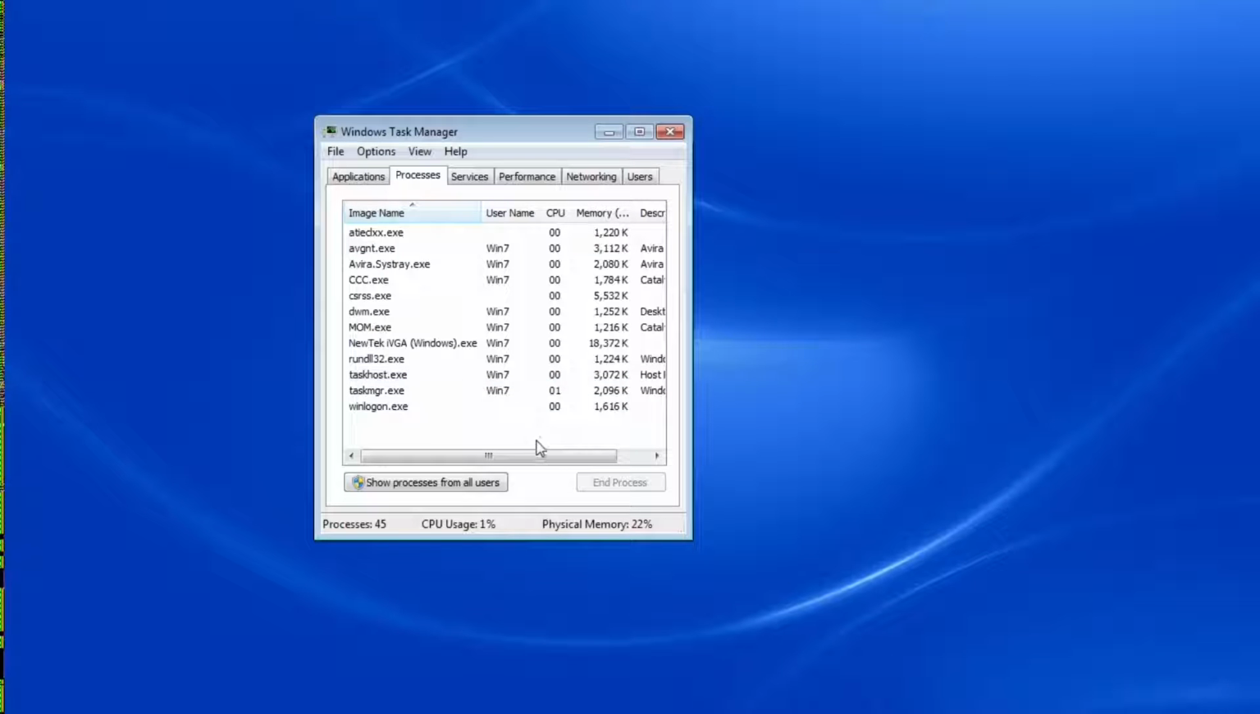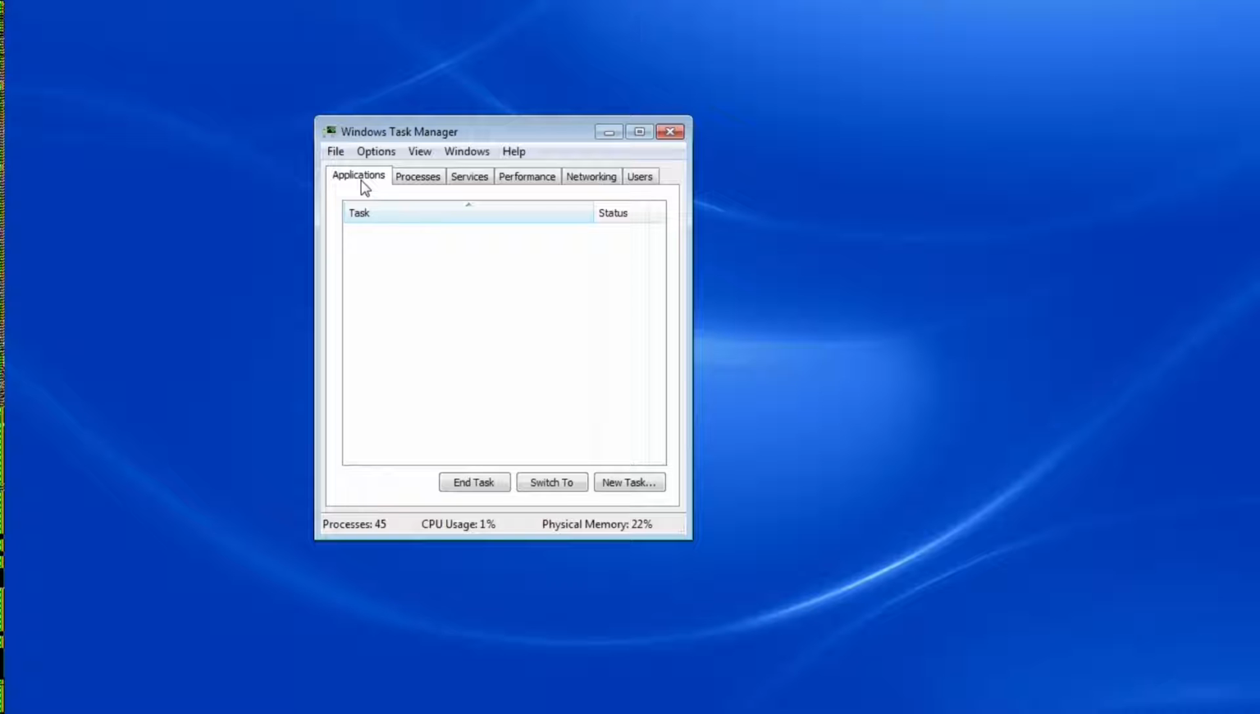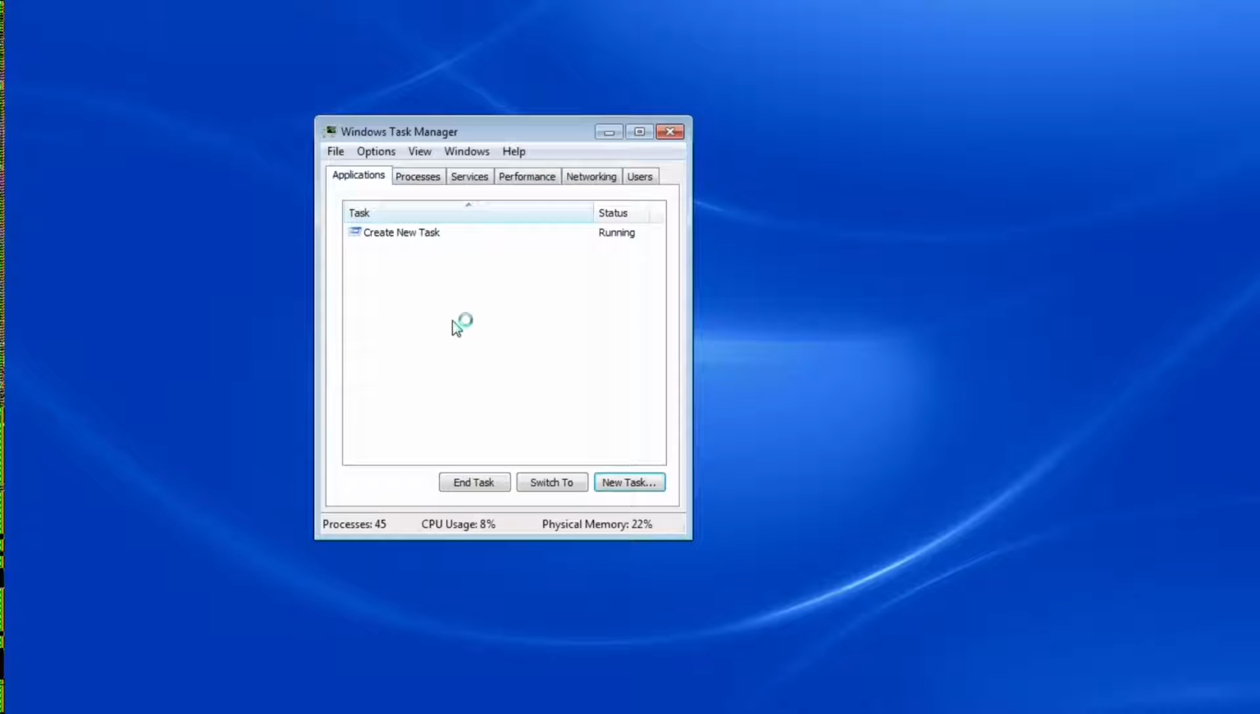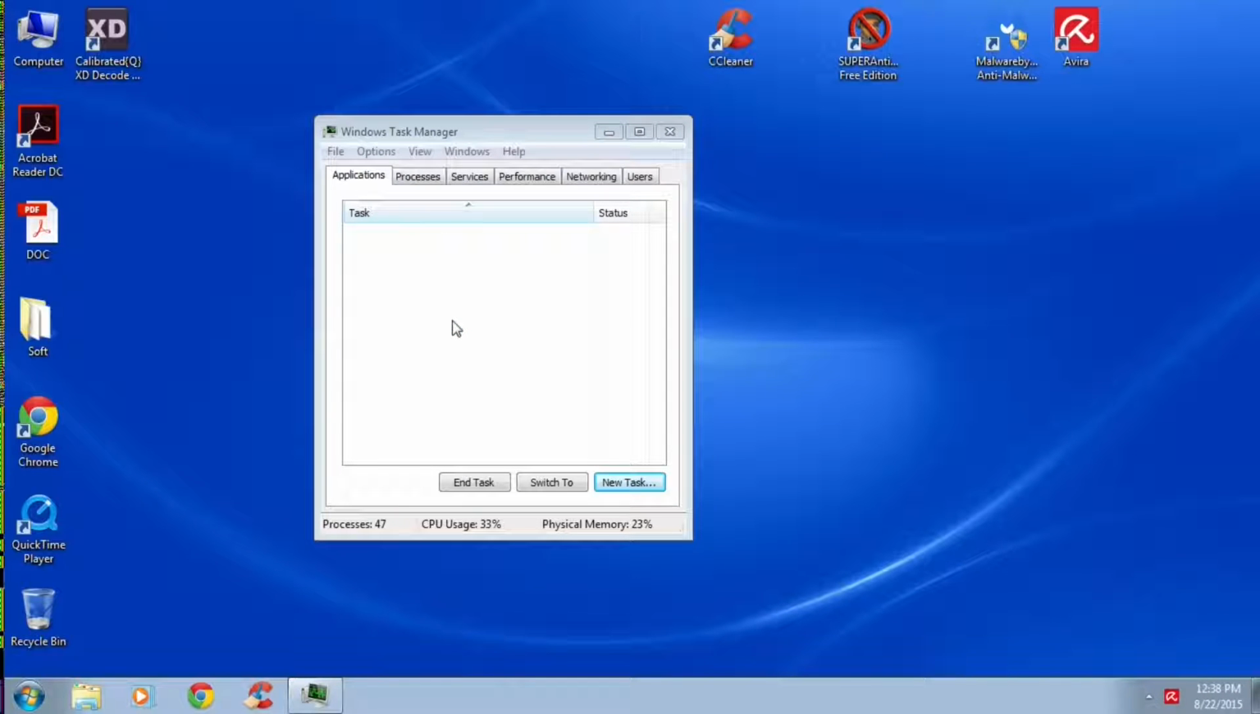The desktop goes away. Okay? So now we're going to go to Applications because we want to have Windows Explorer running. We're going to click on New Task. I've already typed in Explorer.exe before, so it remembers the last programs or files that you actually stopped. We're going to click on OK for Explorer.exe. And here we go. Our Windows Explorer and our desktop is back up.